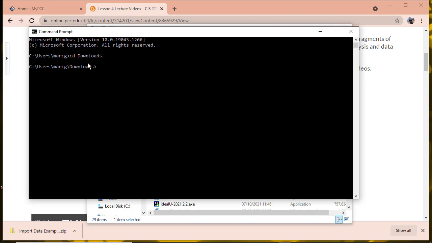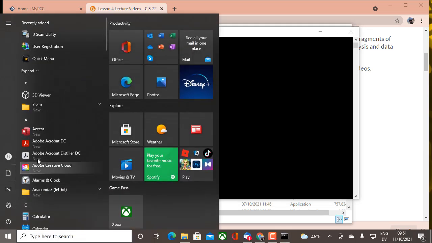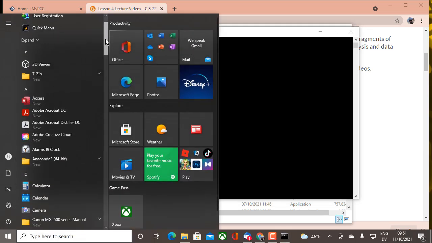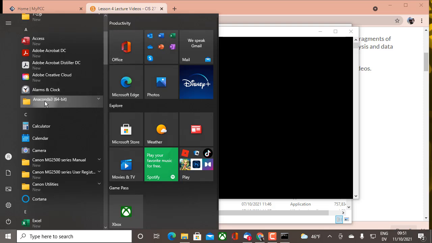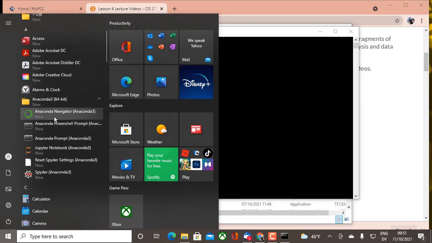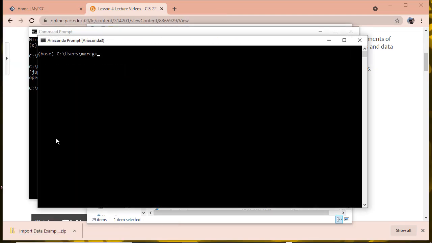From this folder, I'm going to start Jupyter Lab. But I don't actually have it installed here. I actually want to run this from Conda. So here's my Anaconda folder, and I want to start an Anaconda prompt for Anaconda 3. I'll start that. It shows me the base environment. I'm going to cd downloads, and then here I'm going to type jupyter lab.